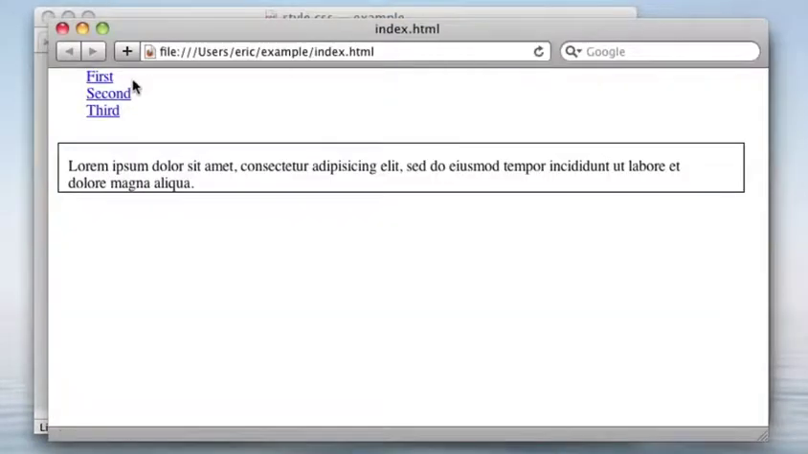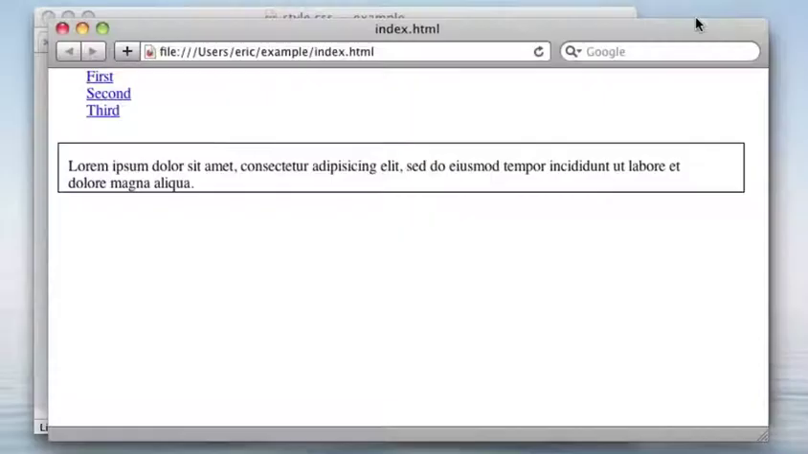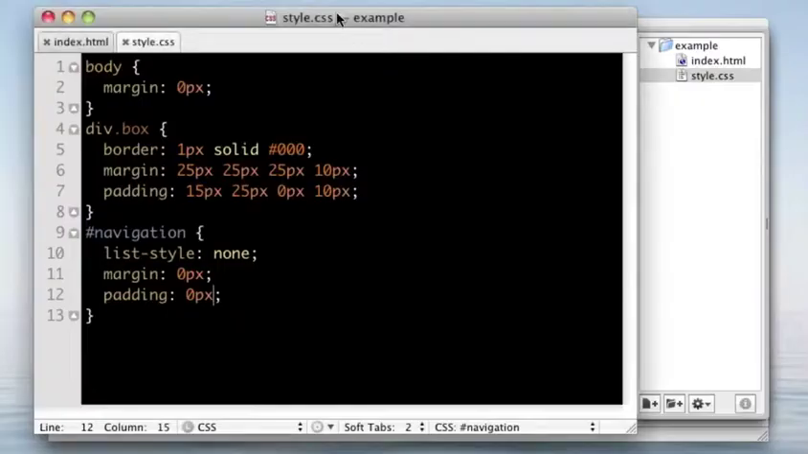The second thing we want to do is set our margin to 0, and you'll see that when we do that, well, maybe it's not the margin, maybe it's the padding. I'm going to set both to 0 because we don't want our UL to have any dictation as far as our padding and our margin. So here you have that.